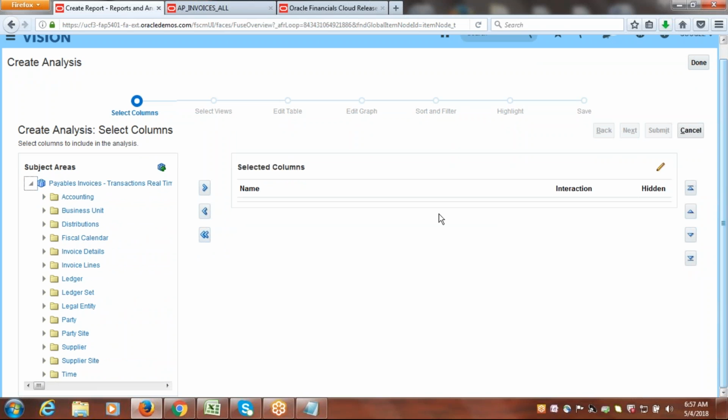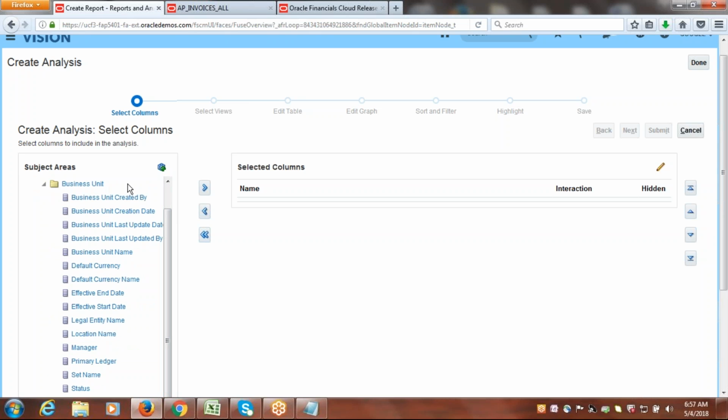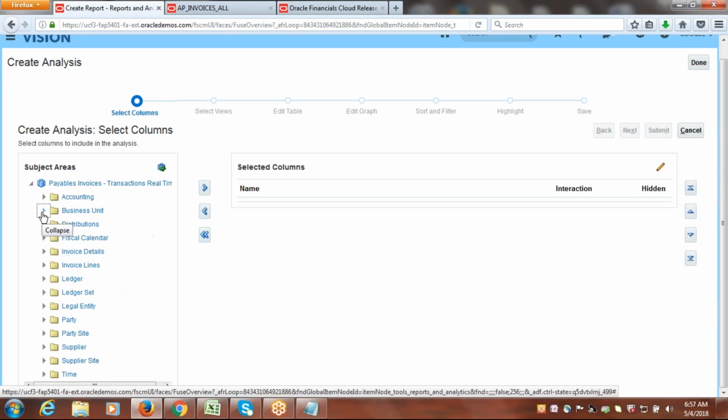Related to payables invoice transactions, the total information is grouped into different folders. Accounting related few columns are there as part of the accounting folder. Business unit related columns are grouped into the business unit dimension. The folders we call dimensions. Within the dimension called business unit, these are the actual columns which the system is fetching from the tables. Then invoice details means invoice header related information, invoice general information.